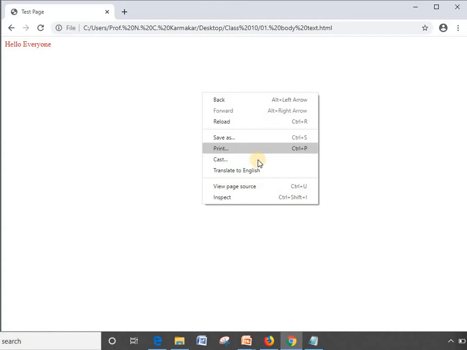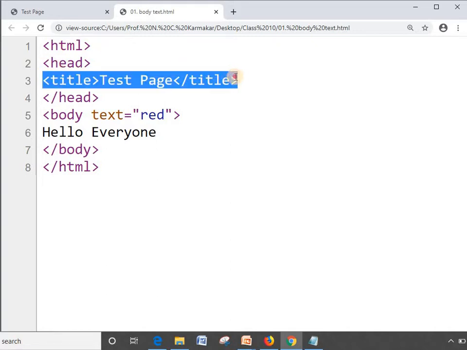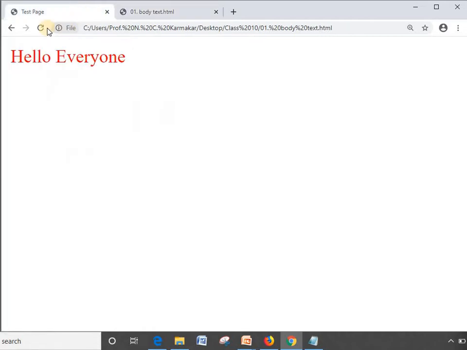Right click here and choose page source. We have the shortcut also, Control U. See the code here. HTML is the root of this document. Then the head tag, which contains metadata, meaning the title of this page. Here we are not using any styles. We will use the styles with our syllabus. Then the head tag is closed. Then body, and this is the text attribute. Text equals red means whatever we are going to write here must be in red color. That's why this is in red color.